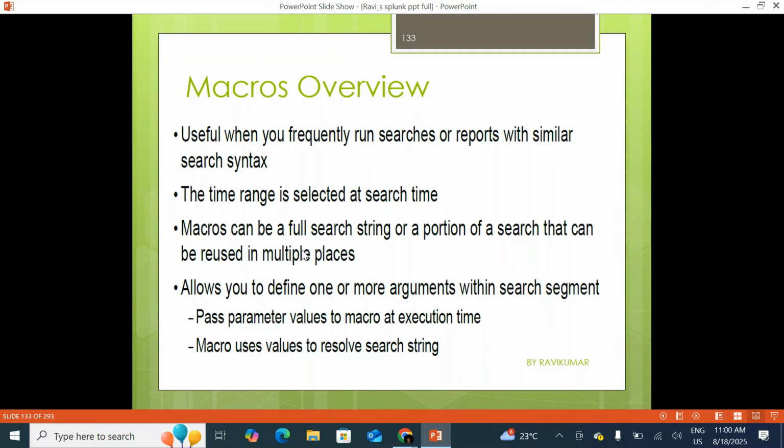Macros can be a full search string or a portion of such a string, that can be reused in multiple places. It allows you to define one or more arguments within the search segment. Okay, you can pass your arguments also. What is the use of arguments?